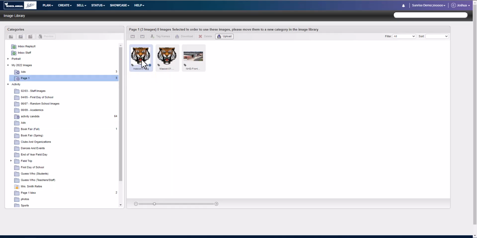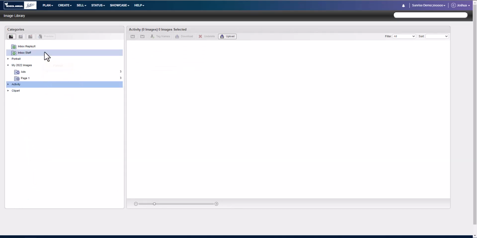You can also pick and choose which images you want by simply clicking on one image, holding the Control key, and clicking another image. You can drag, click, and hold these images, and then drag them to whatever file you want them in.